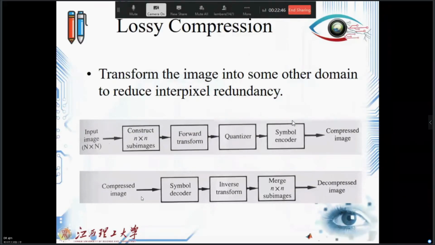Lossy compression is something like transforming the image into some other domain to reduce the interpixel redundancy. That's something that we reviewed before. Here in the graph, I show that suppose you have the input image with dimension n by n. The first step is that you should construct the n by n sub-images. Then forward the transform to that, then do the quantizer, and then do the symbol encoding, and then compress the image.